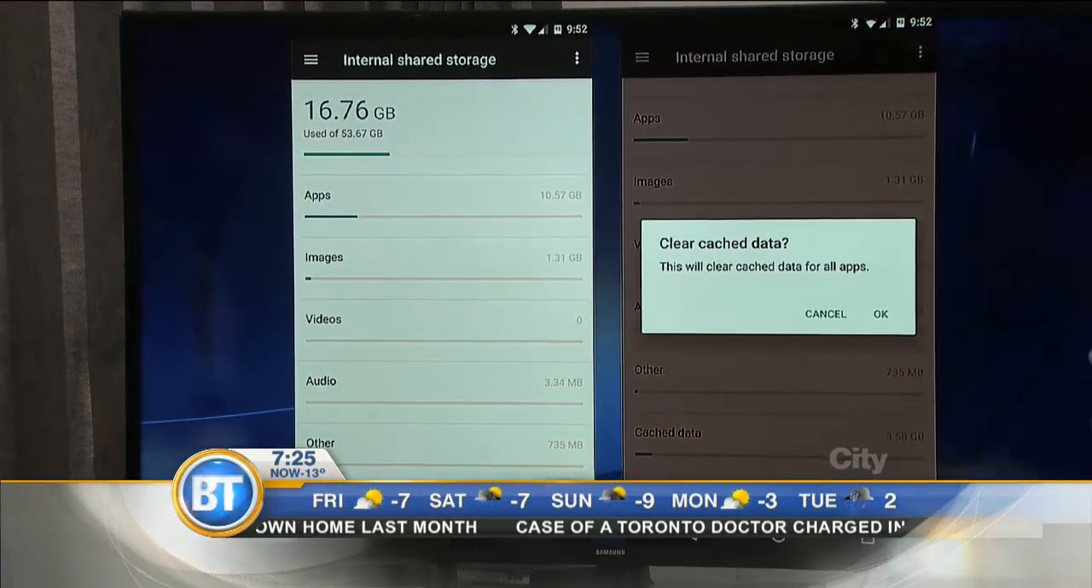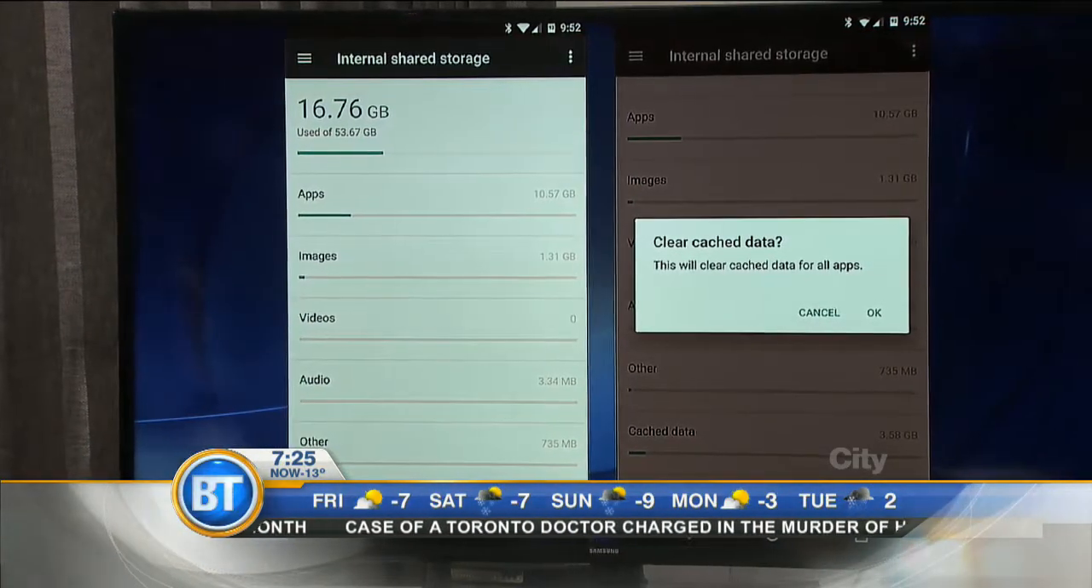Cache. And you're not deleting the app off your phone. You're just kind of resetting the memory. Okay, that's a good one, Winston.